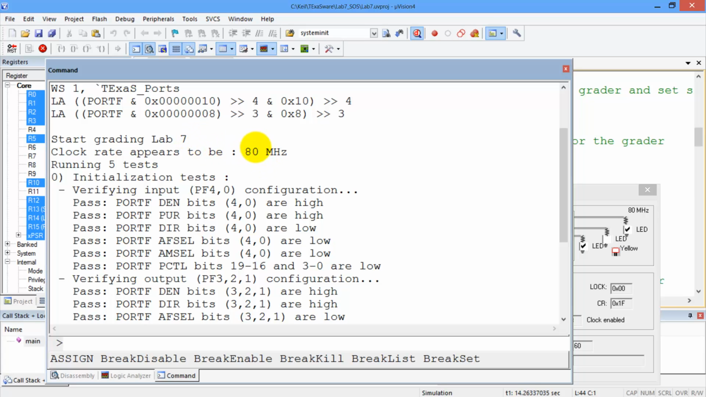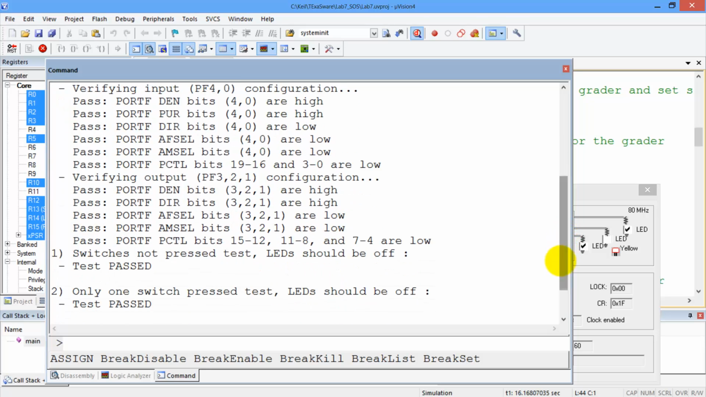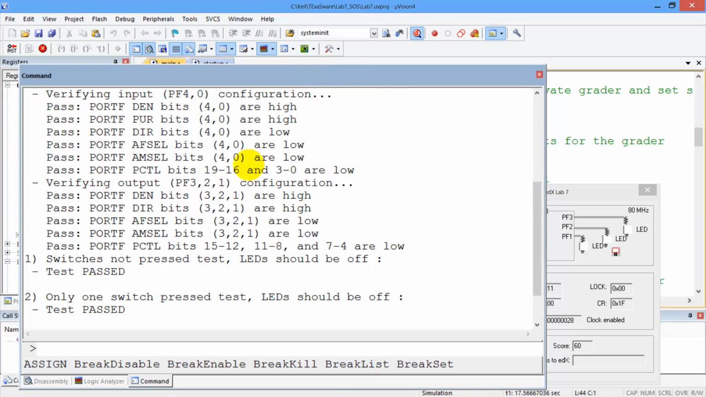You can see the first thing it did is check to make sure the clock rate is running at 80 megahertz. And then it checked the configuration for the input pins, pin 4 and 0, to make sure that the enable register, pull up, direction, alternate function, analog mux, and PCTL were all properly set. It would have stopped right there if they were not initialized, because you can't run without initializing. And then it checked the three output pins, which are PF3, 2, and 1, to make sure that they're properly enabled. Again, we need enable, set the direction register high, turn off the alternate function, turn off the analog multiplexer, and turn off the PCTL for digital output. That was the initialization.